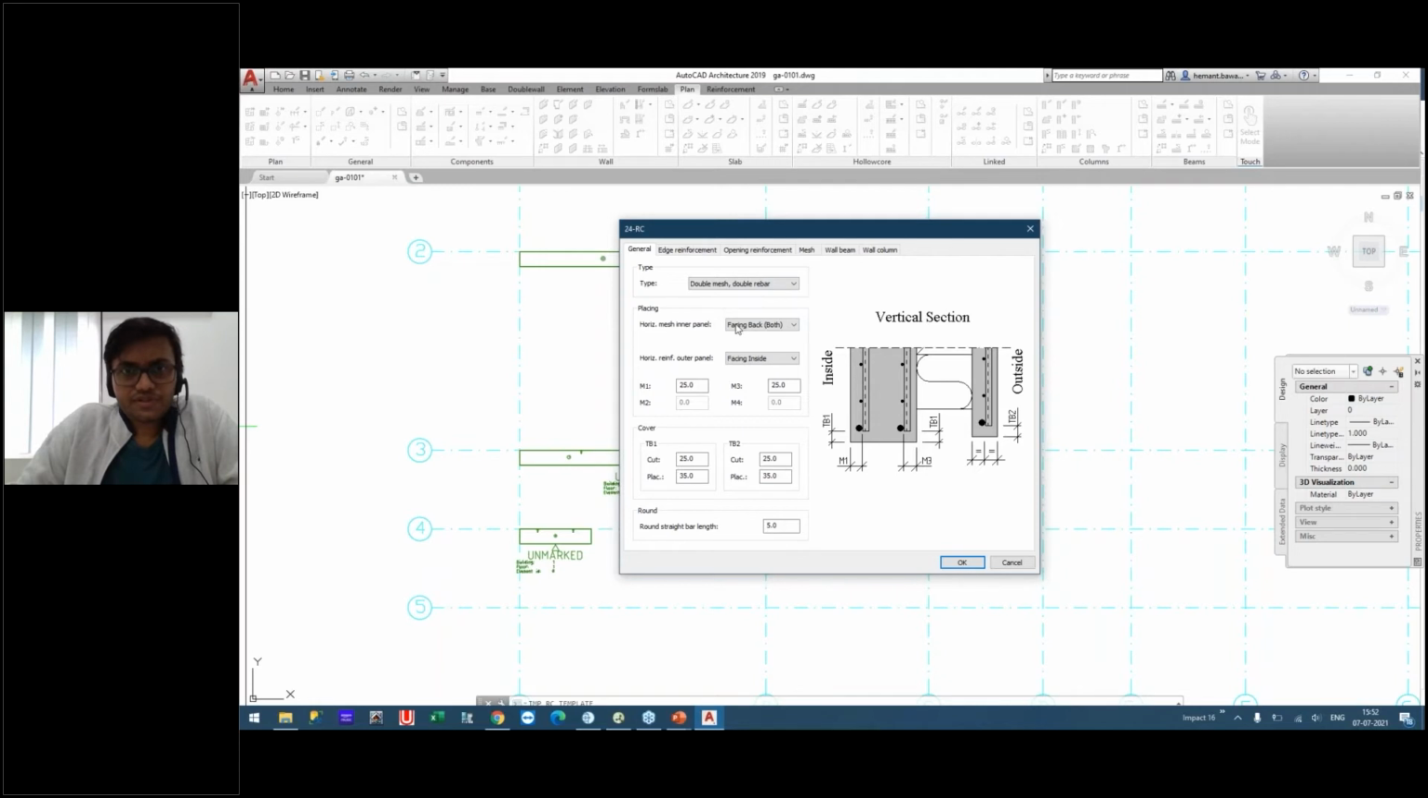For a horizontal mesh inner panel, as you can see, we are pushing both facing back, that is the inside edge here. We can change that if we want to place it on the other side, or we can choose the mesh on the inner side or maybe outer side.